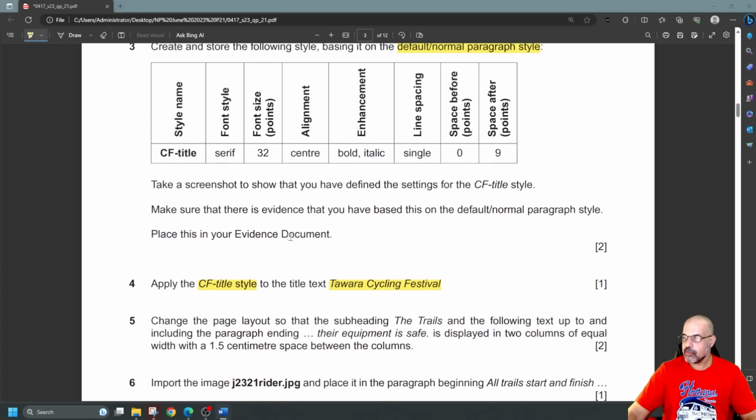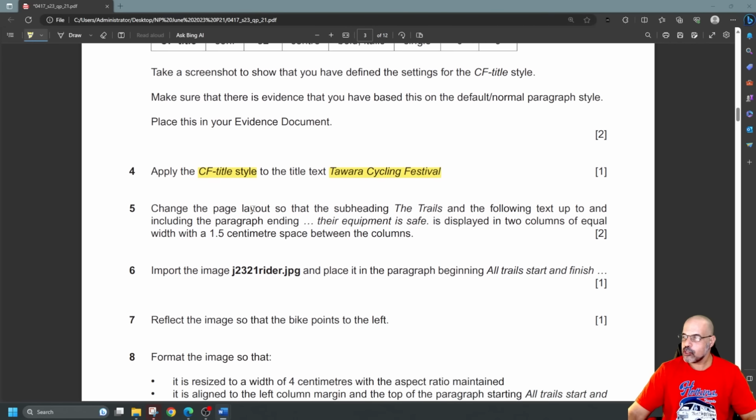Okay, so we've done numbers 3 and 4. Change the page layout. So the subheading, the trails subheading there, and the following text up to and including the paragraph ending their equipment is safe is displayed in 2 columns of equal width with a 1.5 centimeter space between the columns. Okay, so that's number 5. Let's go and do that.